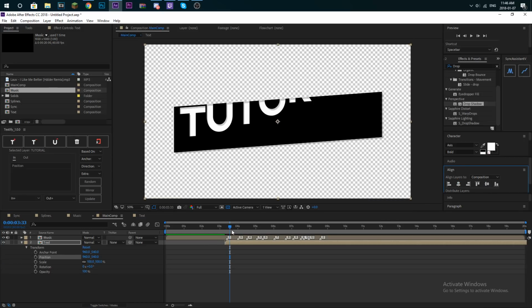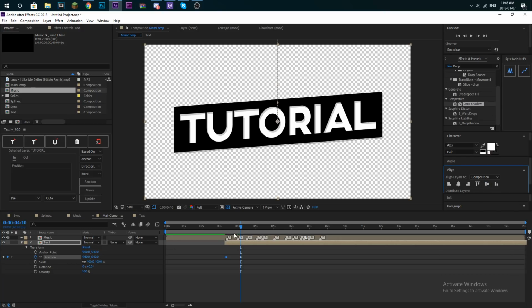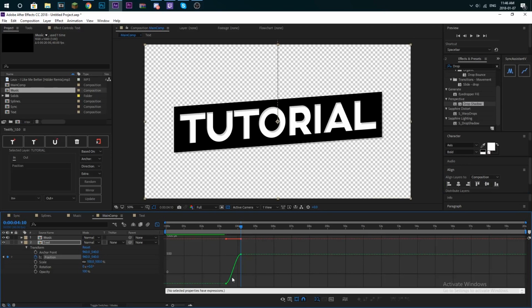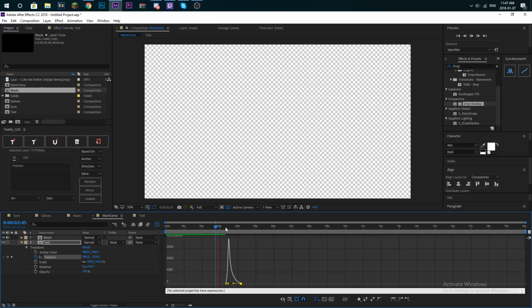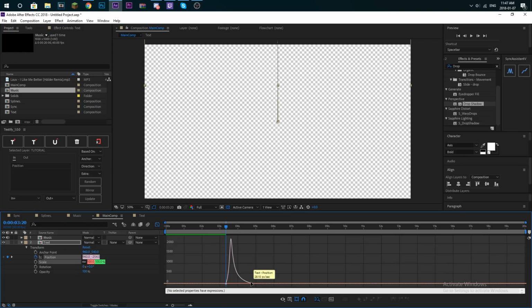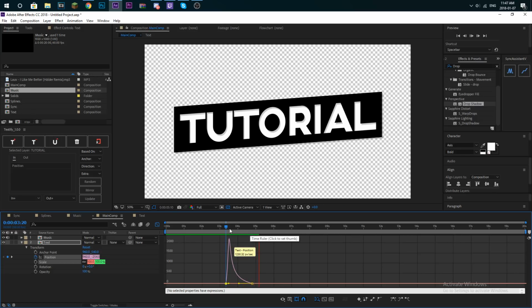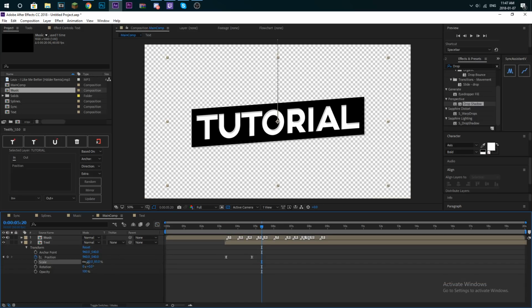Position it to the center. So I want it to start up here. And then have it go down to about here. And then do that. Edit speed. Edit speed graph. Too fast. I want to spread it out a bit like that. So now I can change the scale.